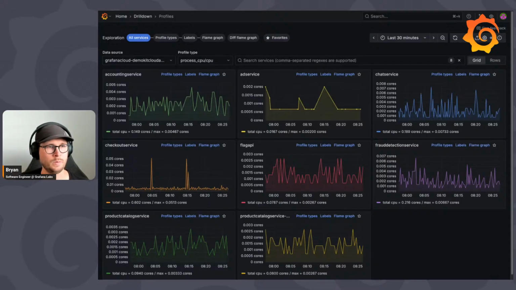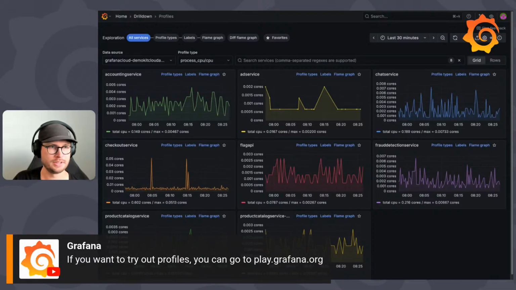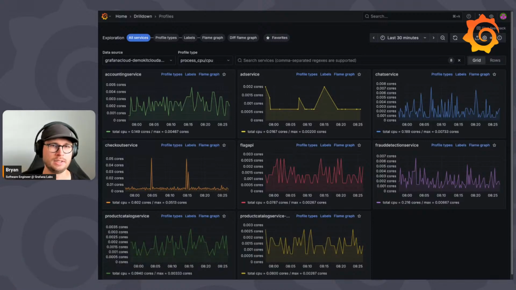We get a time series graph, which I'll discuss later, so you can perform a high level, at a glance analysis of how that service is behaving. For our purposes, we'll look at the checkout service, and we'll click on this flame graph icon button to go look at the flame graph for this service.